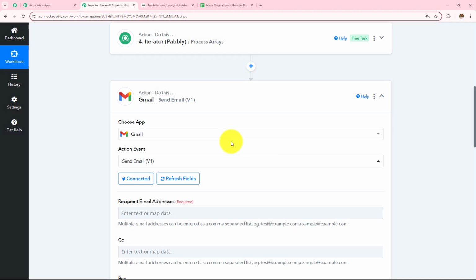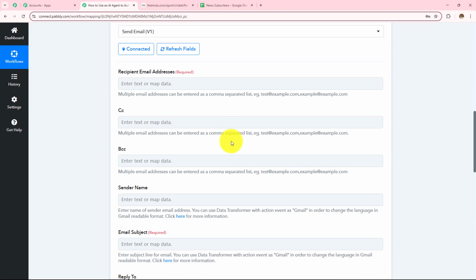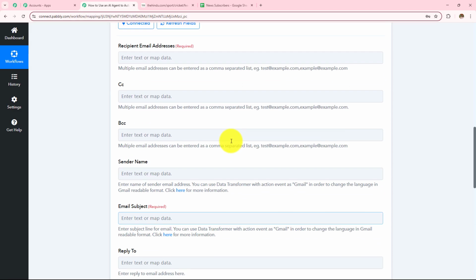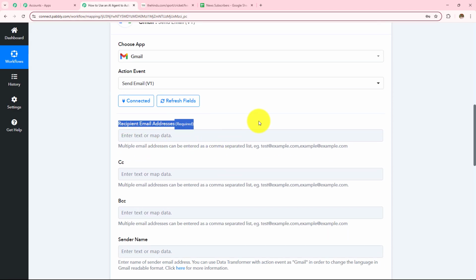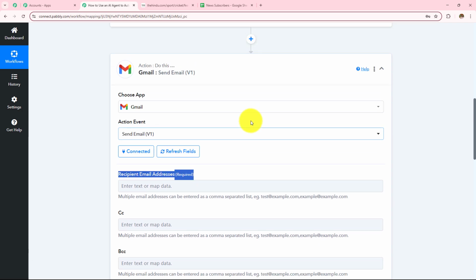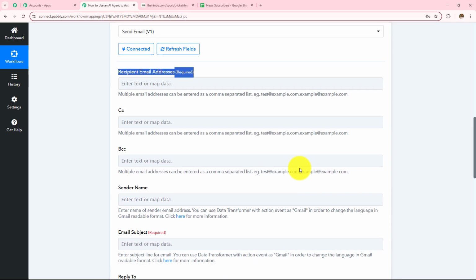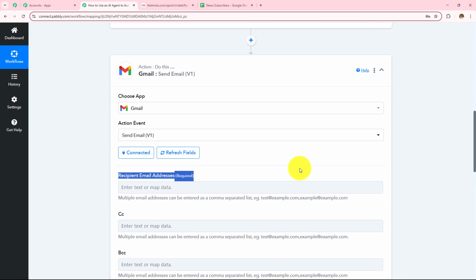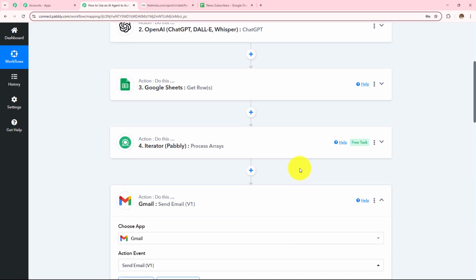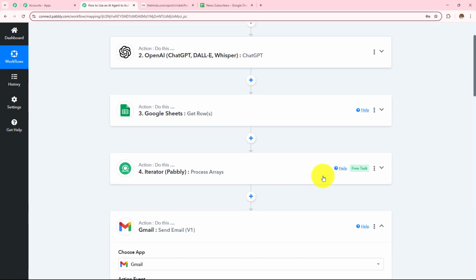And here Gmail is connected with Pabbly Connect. Now I have to enter all these details. The first one is the recipient email address. I'm not going to enter this manually. Instead, we are going to use a method called mapping, which means we enter the data from the previous response like we did in the previous steps.